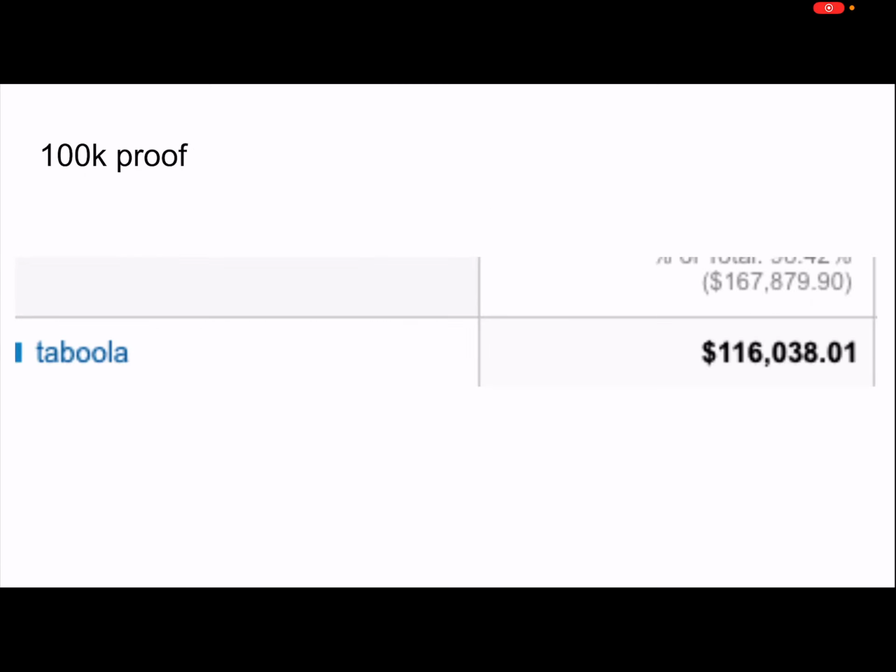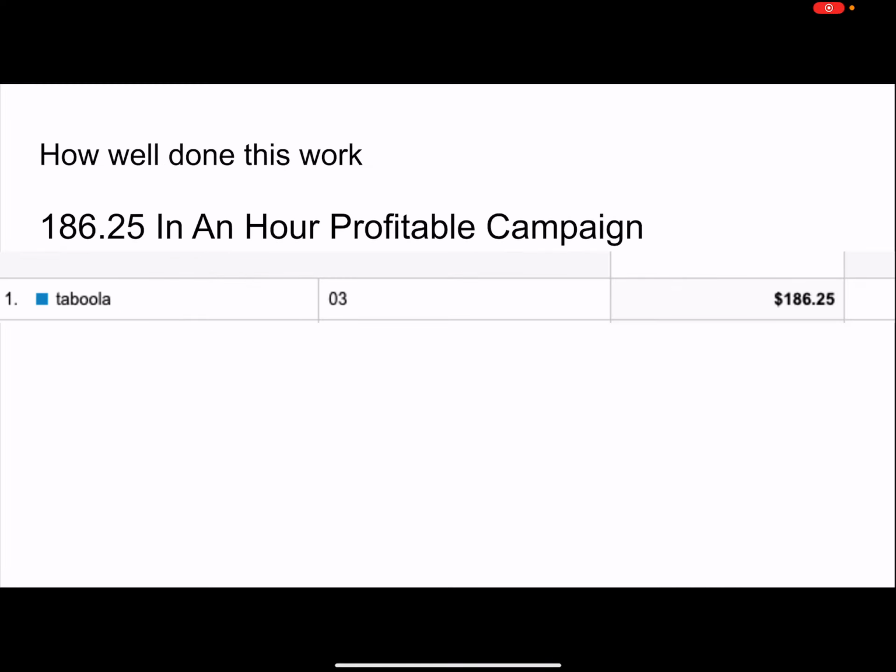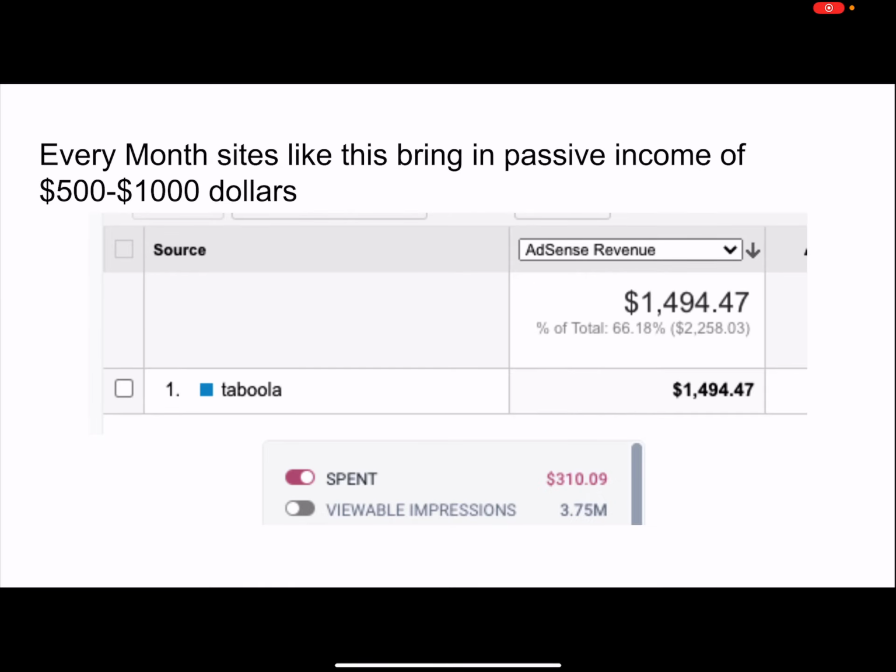So here's just 100k proof from one of the websites. You've seen them already, and you know it works. Again, this is making $186 in an hour. And again, this is what it would look like. So you'll spend $310. You see it's been seen 3 million times, almost 4 million, and you get back $1,494, even more profits. That's just how I like to set up my businesses. It's the best way to really run traffic, especially when you're starting off.